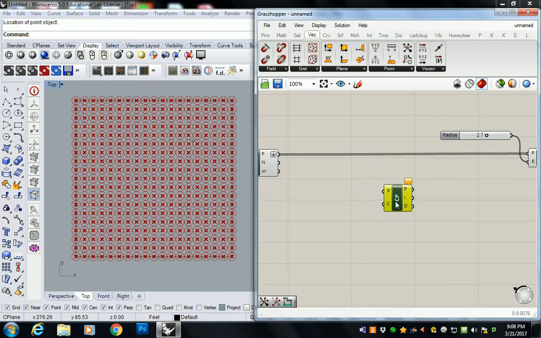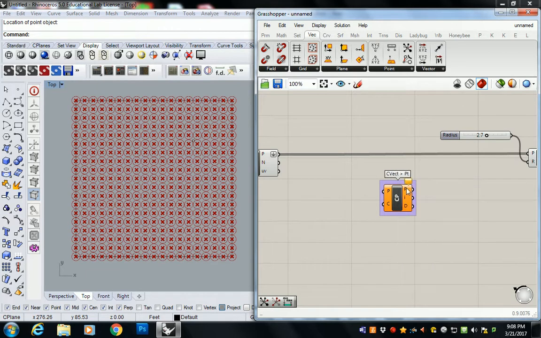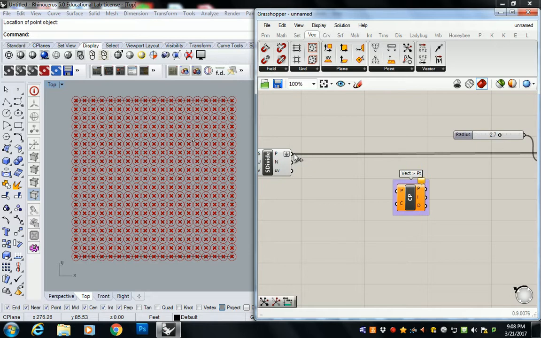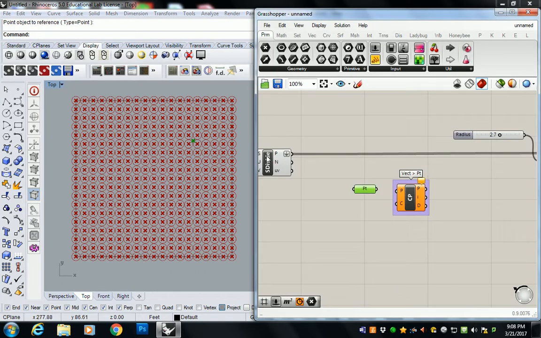Closest point. Point. All right. So we're going to do a point to search from, and then we're going to have a cloud of points to search. So the point to search from is going to be that point right there. So I need a param. I'm going to right-click that, say set one point, and click that point in space. So I'll plug that into P. And then the cloud of points to search is this list of points right here.